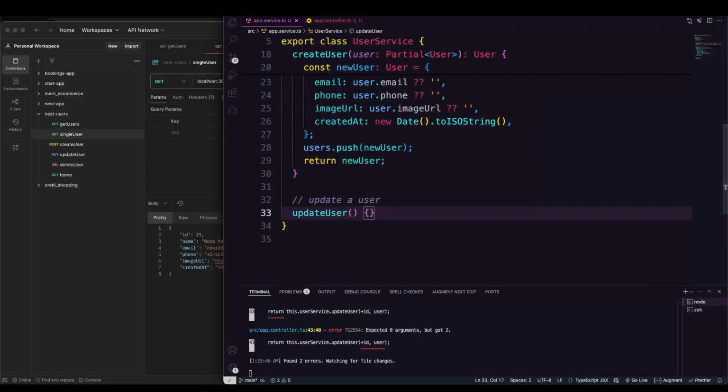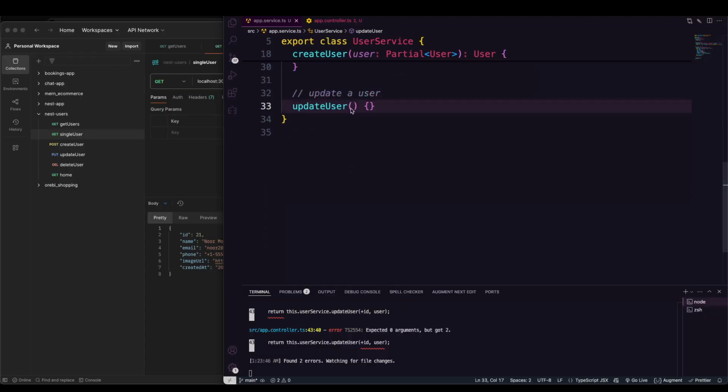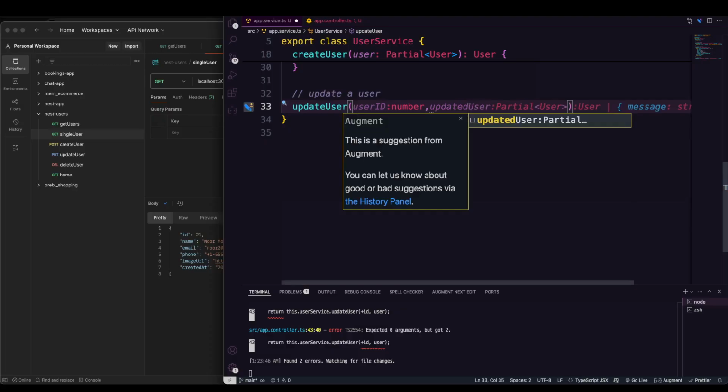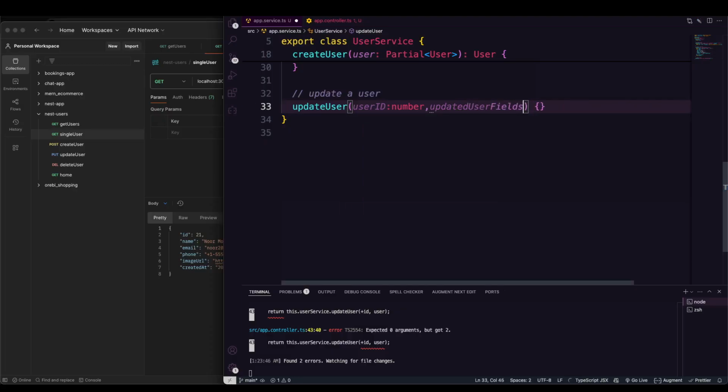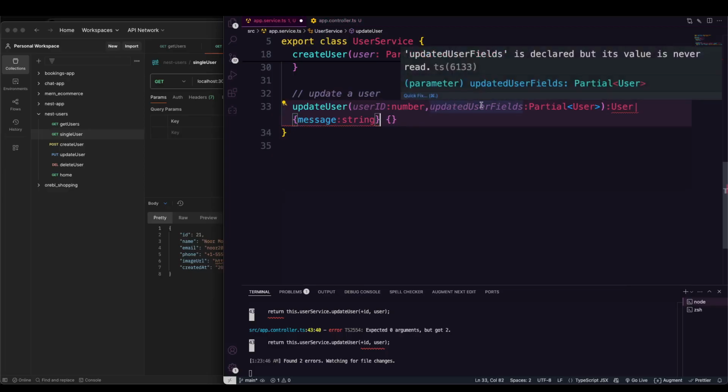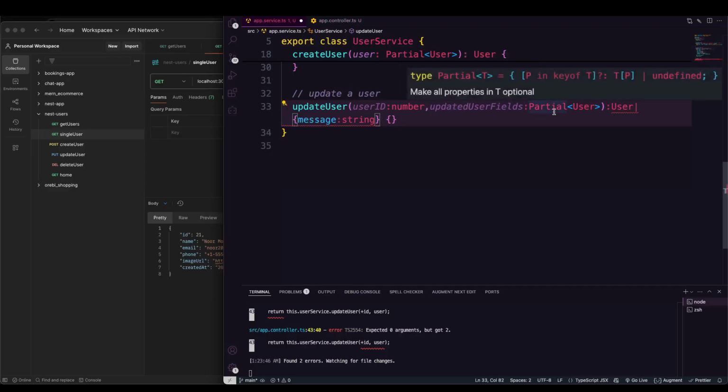So let's go back to our app service. There's a lot of things going on in our app service whenever we're updating the user, so that's a very good thing to focus on here. The service is gonna do its job right now. In our app service we're gonna get our user ID, which is going to come as a number, and then the updated user fields. We're gonna grab every single field right here. In that scenario, the updated user fields are gonna be a partial user. Okay, fine.